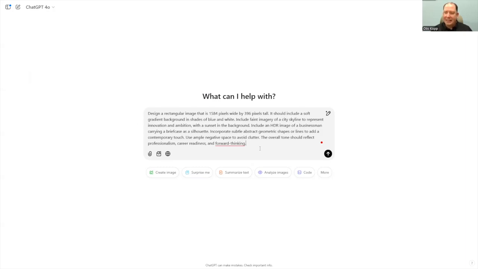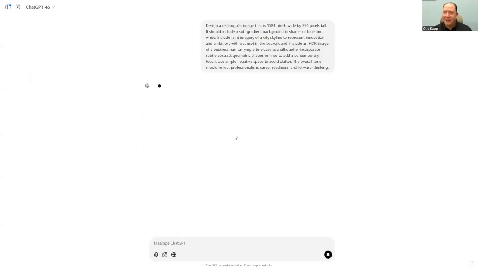And finally, I said that the overall tone should reflect professionalism, career readiness, and forward thinking. And as you can see earlier on in the prompt, I asked it to include a skyline to represent innovation and ambition. And I'm using these descriptions to communicate what I want the image to communicate to whoever is looking at our profiles. So let's submit and see what DALL-E generates.